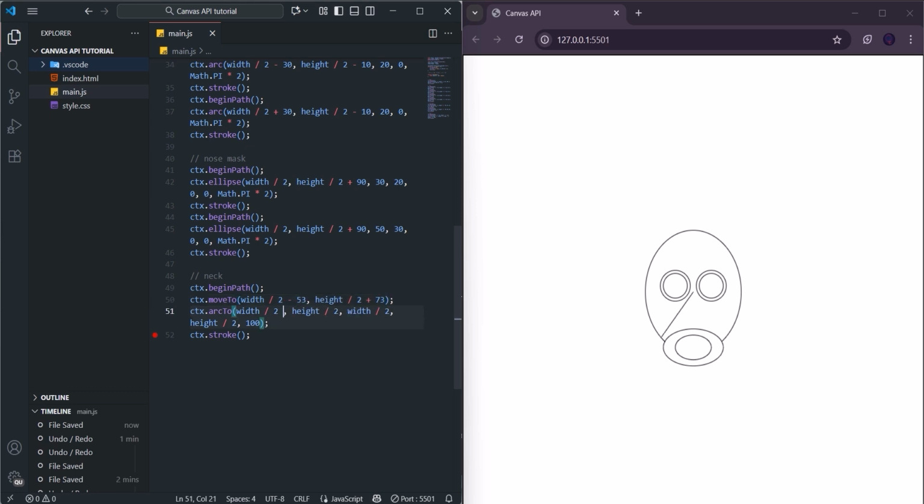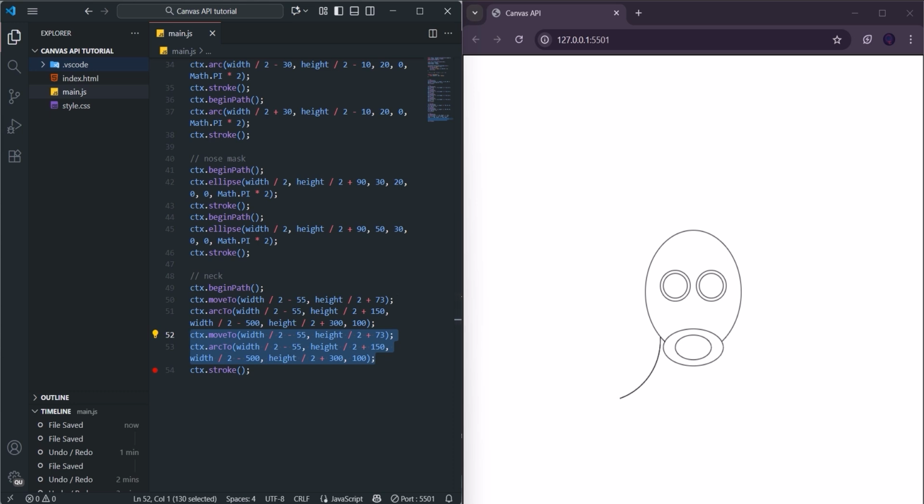Then I will subtract 53 from the arcTo curve point and add 150 to the y-axis so the neck looks downward. I will subtract 500 from the curve direction x-axis and add 200 to the y-axis. I will duplicate the path for the left side of the neck. Then I will switch the negative x values to positive values to flip the direction.